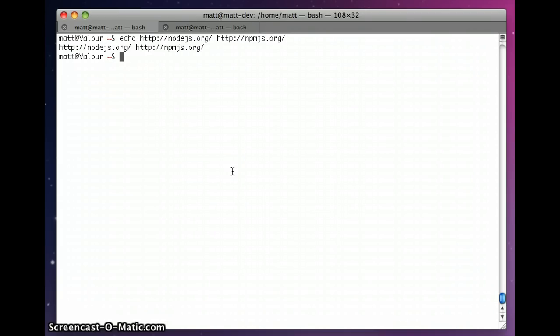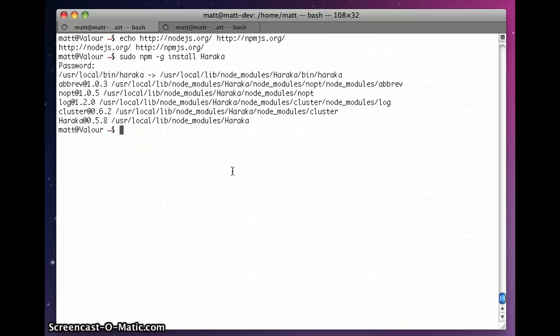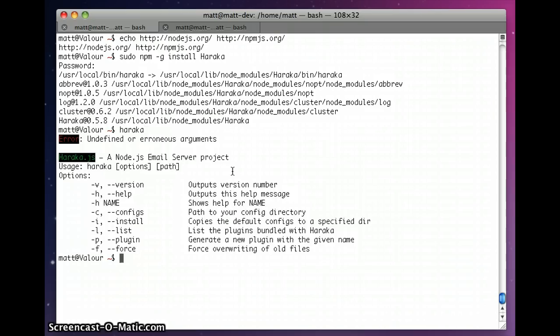To get started, we simply install Haraka from npm. I need to be root to do this, so I'm going to use sudo npm -g for global install Haraka. This command fetches Haraka from the internet and all of its dependencies. After this, we now have access to the Haraka command line. If we type haraka, it shows us some help about what options are available to us.